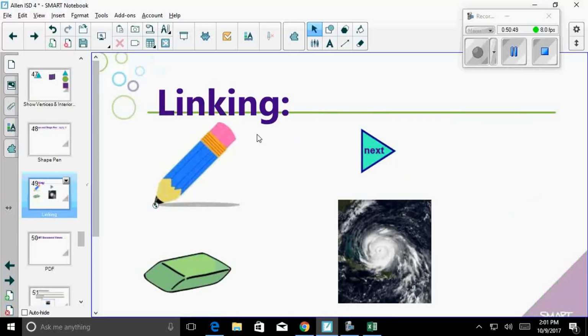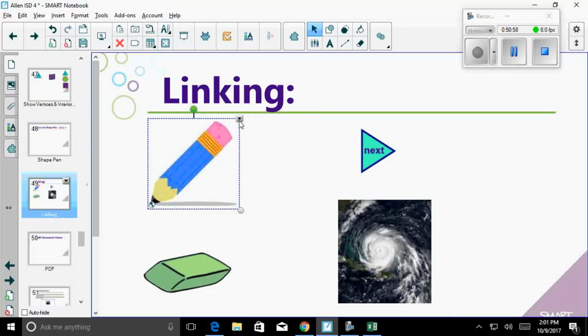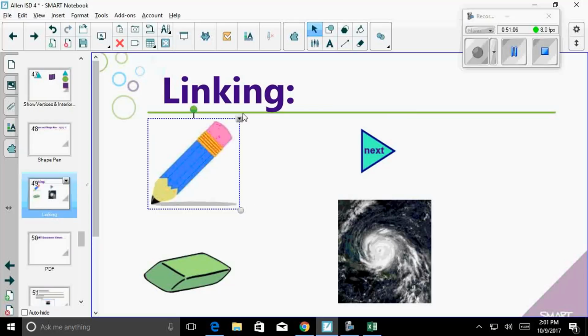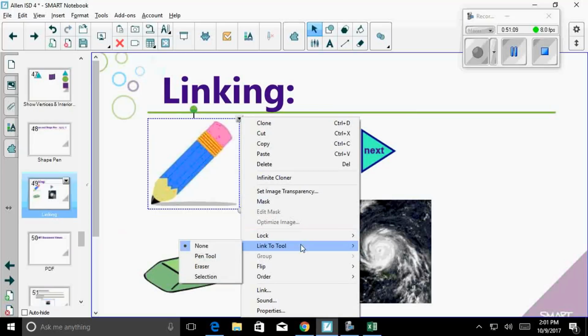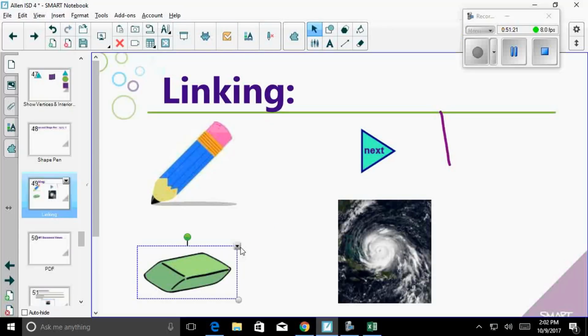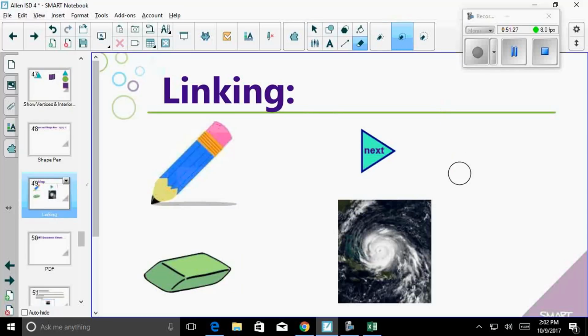Okay, so this is linking. One of the options that I can do for this pencil is I can actually link it to a tool. So if I click the down arrow, first of all, it's linked right now, so I'm going to remove its link. Okay. So now I'm going to click this down arrow. One of the options is link to tool. With link to tool, I can make it link to the pen tool. So every time you click it, it turns into a pen. And I could do the same thing to my eraser: I can choose link to tool, but make it the eraser. So now if I click here, I'm erasing. If I click here, I'm writing.